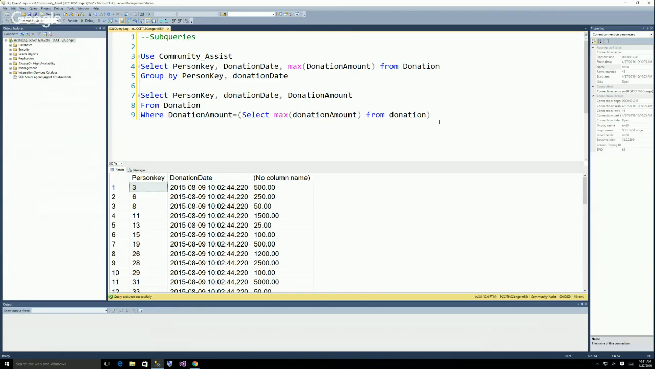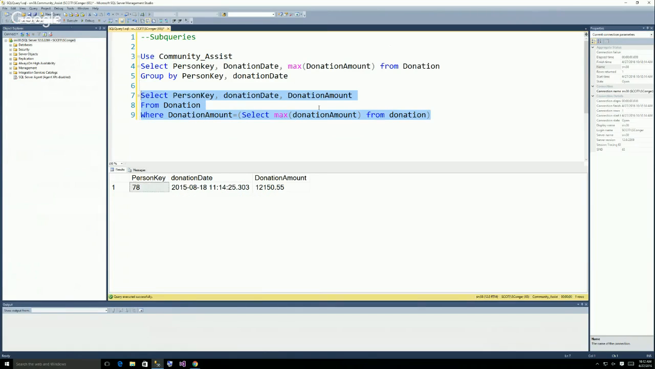What it says here is that we want to return this information from donation where the donation amount is equal to the max donation amount. So it will return the information for that one donation, or if there's more than one with that value. But there it is. The person key is 78, this is the date, and that's the amount. This is something you can only do with a subquery.